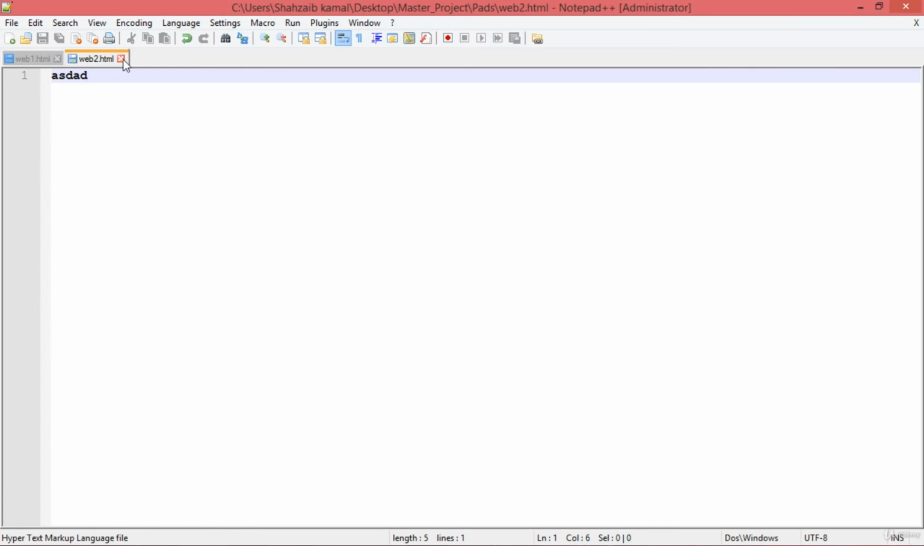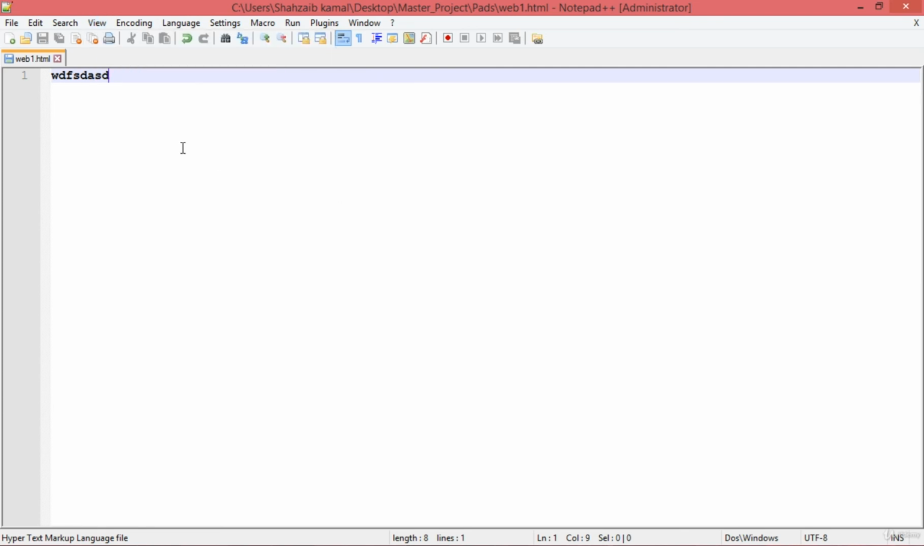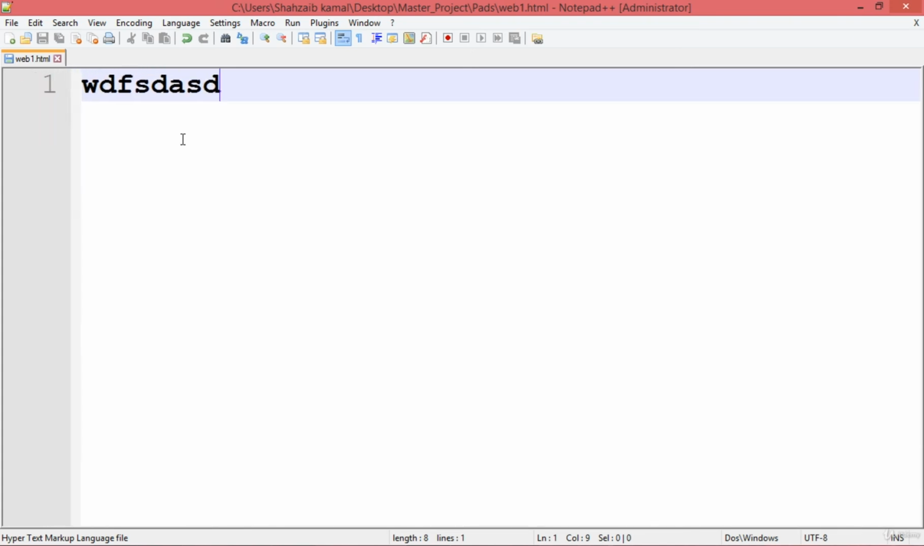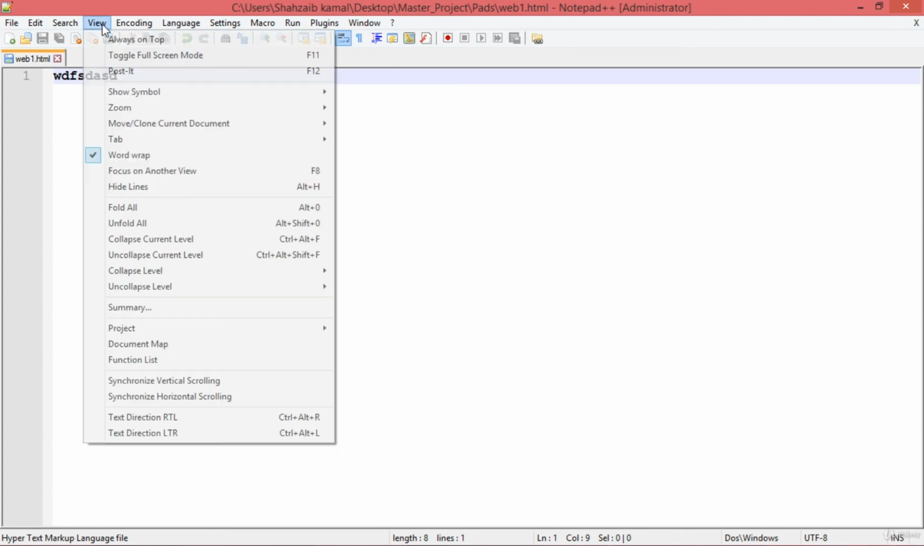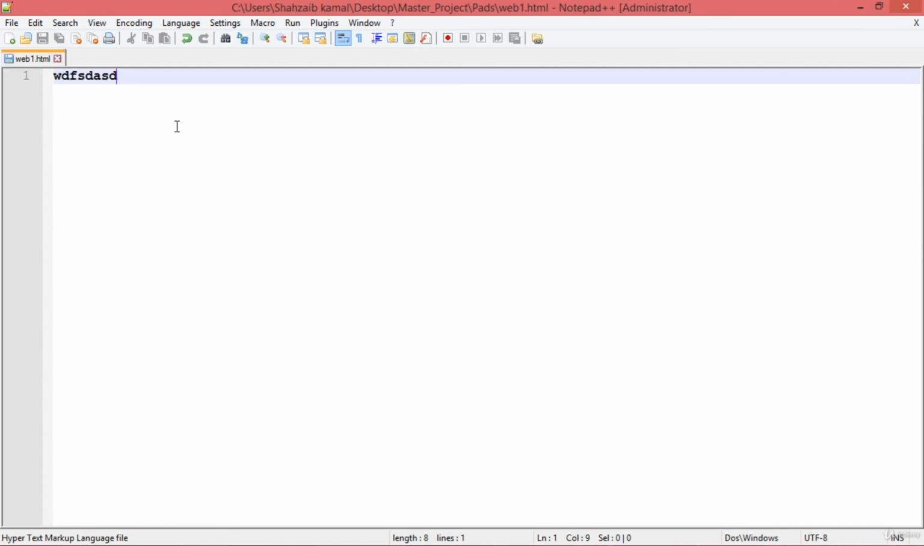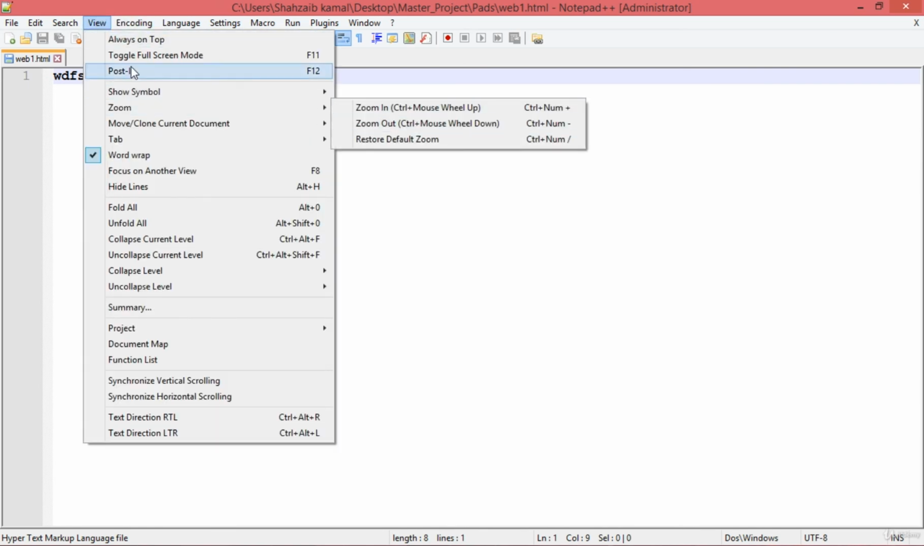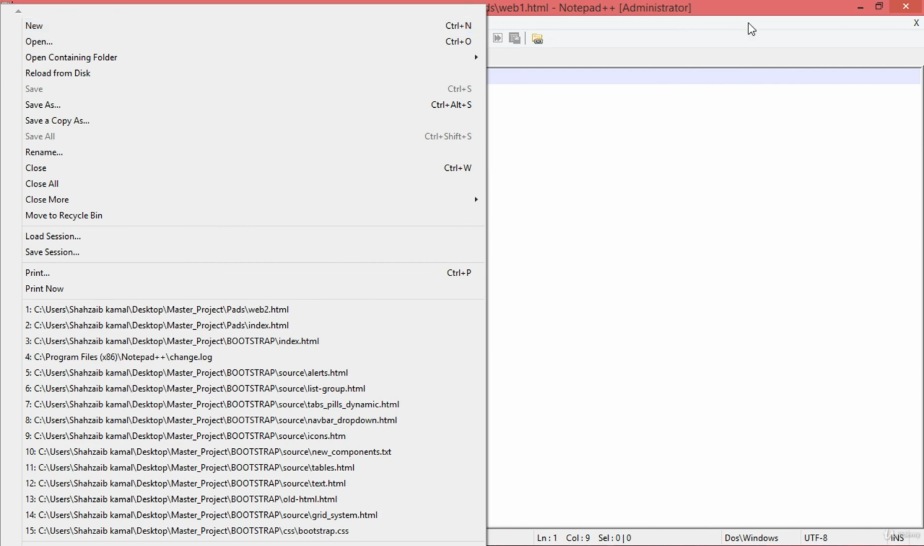I think you just enjoyed working on Notepad++. There are a lot of features, like if you go to View and Zoom, you can zoom in and zoom out, also by pressing the Control key and scrolling your mouse wheel in and out. If you want to restore the default zoom, you can do that. By the way, there are a lot of features, but I'm not going to use all of them. I will only use zooming sometimes if necessary.